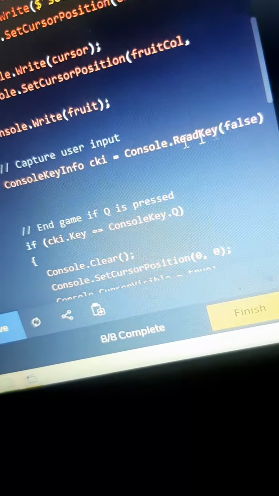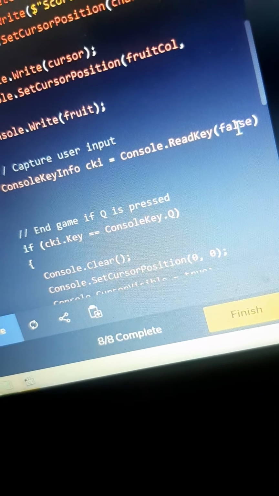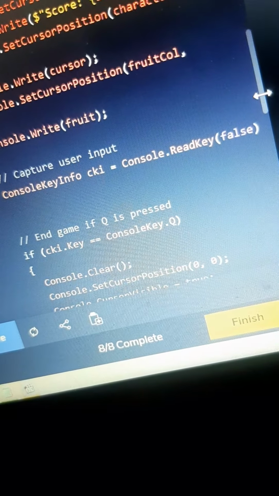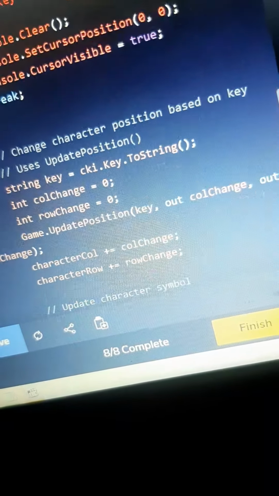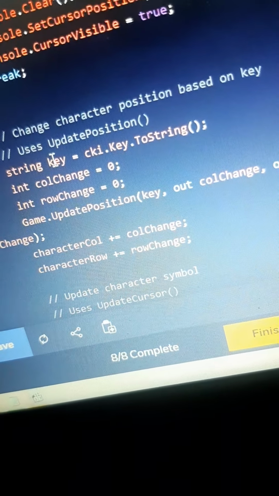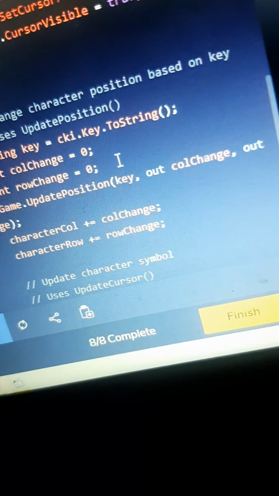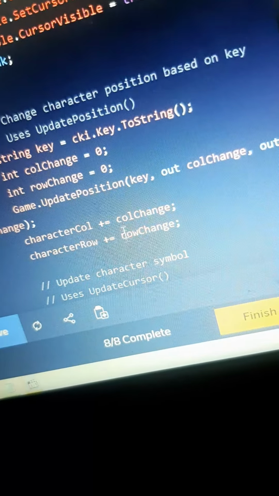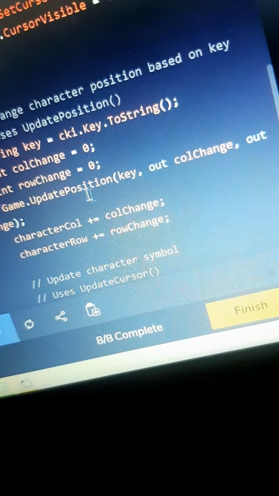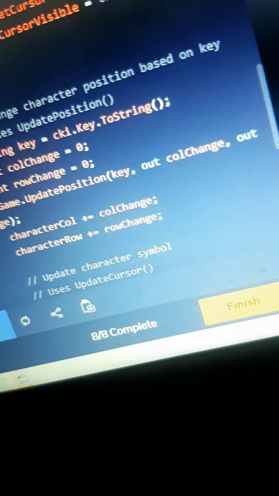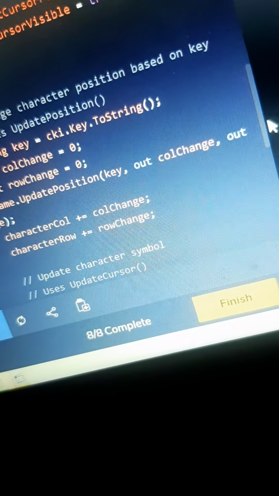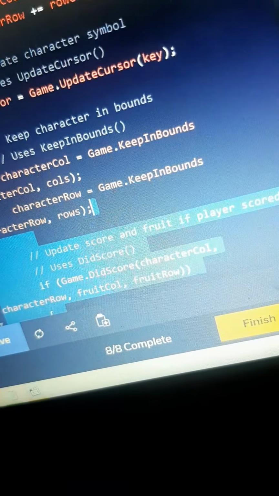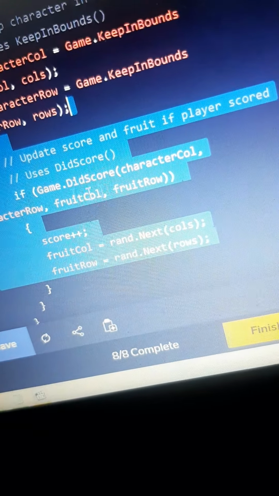So it's resetting everything. This uses this read key, which the CKI has a string in it, that gets fed into the subsequent calls down here. So we have a string key here, and we feed in these variables as out, so they come back as references. The column change and the row change are not actually set here; they're set inside update position and come back out as references here because they're passed by reference. And then we have the update cursor, and then it resets and comes back up again.